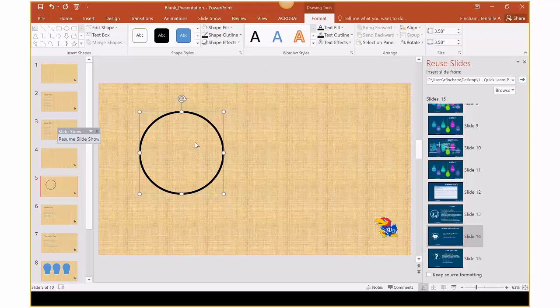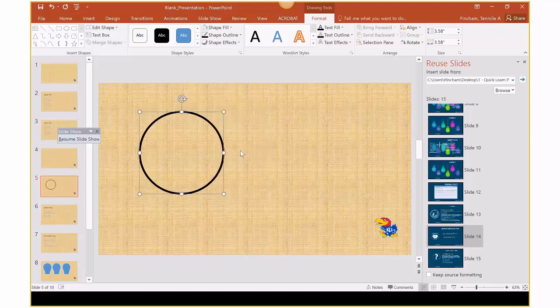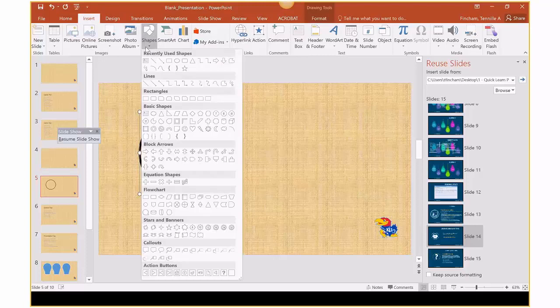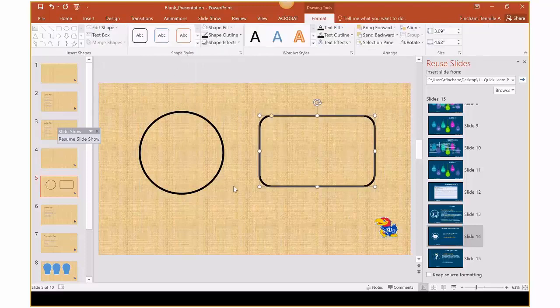Okay, so once you have your shape looking the way you want, you can right click on that shape and say set as default shape. Now when I come to Insert and I choose Shapes, even if I choose this rounded rectangle and draw this out, this is going to have the same format as my default shape, so it can really save you some time if you're creating the same kind of look and feel for all the objects that you're adding to a page by creating that default shape.